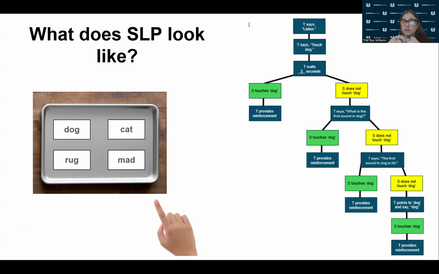However, it's more specific. So this time the teacher says, the first sound in dog is D. If the student touches dog, the teacher provides positive reinforcement. If the student does not touch dog, we're going to again continue. Now we're on the third step of the student's prompting hierarchy, and the teacher points to dog and says dog. After the teacher points to dog and says dog, then the student touches dog, and the teacher provides positive reinforcement.